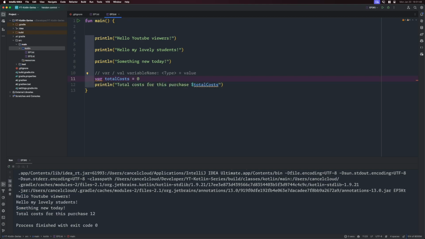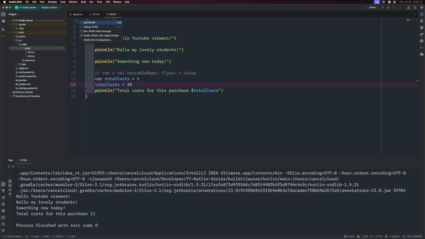So we defined the variable total costs, and we're going to change our total cost to 20. Now this will be grayed out because we can remove it. We're going to simply say it's an integer, or we could say it's 0, and yeah, the total cost will be 20, and we're going to hit run, and the total costs will be displayed down here. So we just learned var can be changed, but val cannot be changed later on.